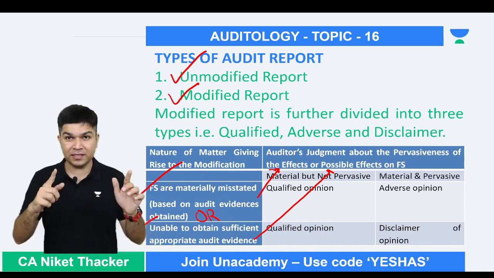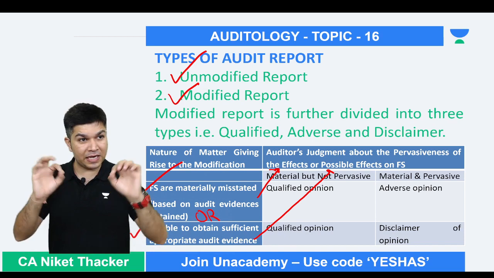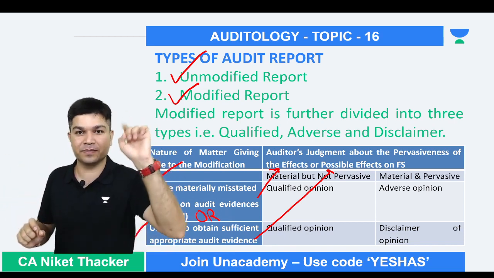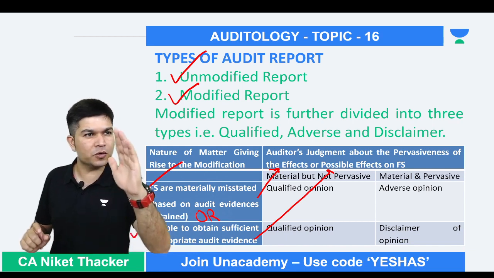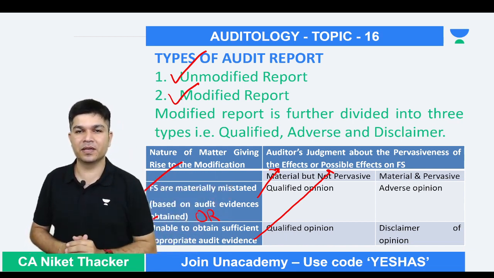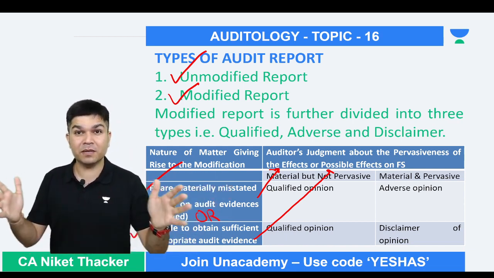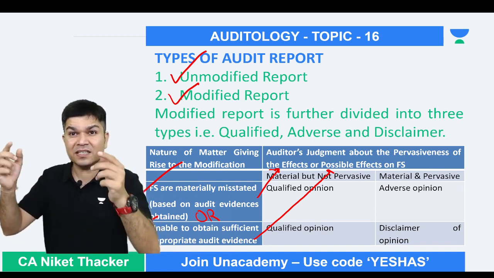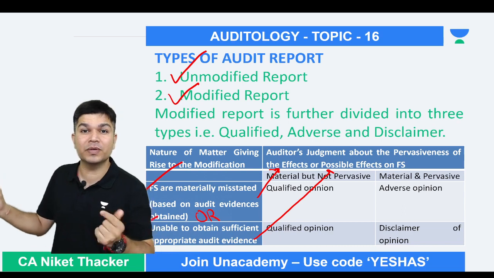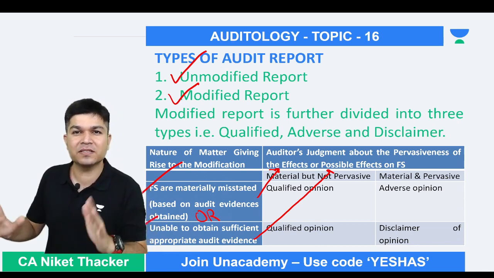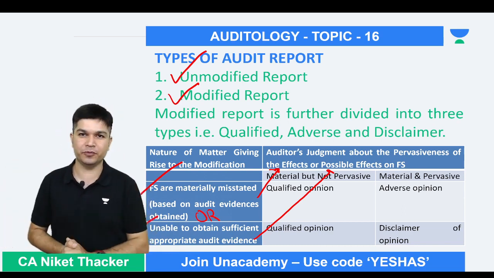If you have checked it, there are material misstatements, effect material but not pervasive, qualified. It shows a true and fair view except this. But if you have checked it, material misstatement, effect is material and pervasive, we give adverse report. The financial statement do not show a true and fair view.